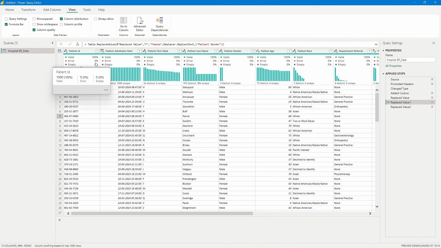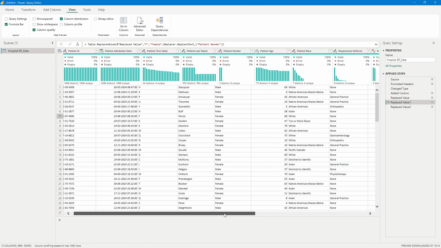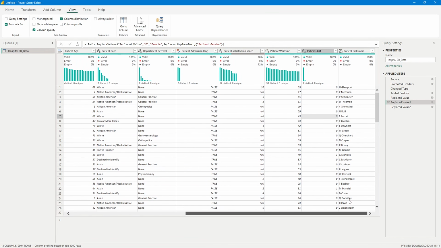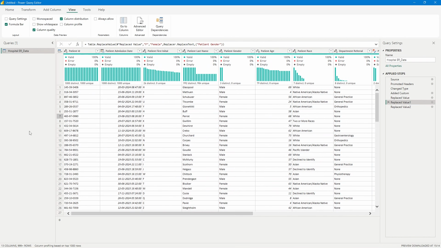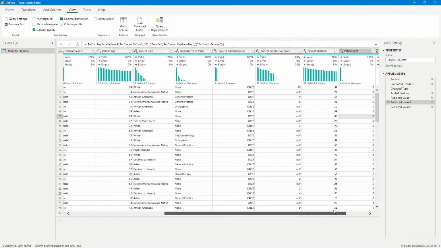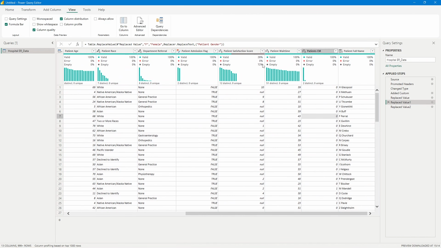You can say error is 0%. So if error is 0%, it is a good message for us. If it is valid 100%, that is a good message for us. These two, that is error and empty, should not be there over here, right? It might be there, because here you can see empty is 72%. That is fine. Empty is nothing but blank values, that is fine. Error should not be there.